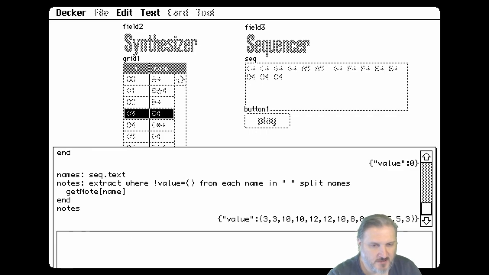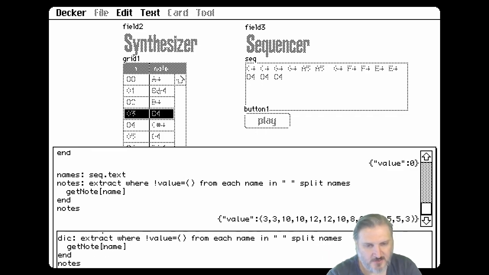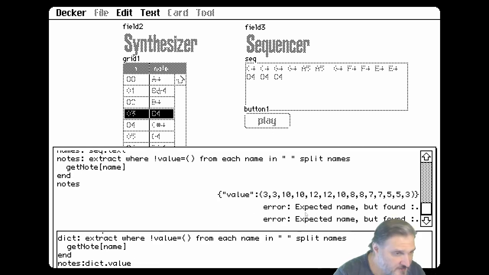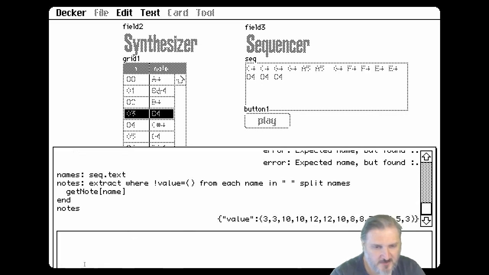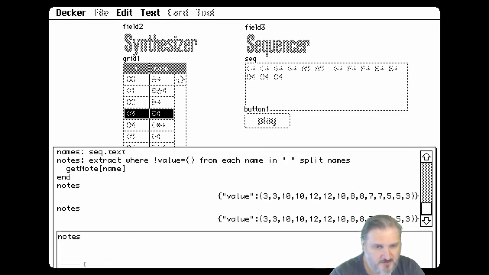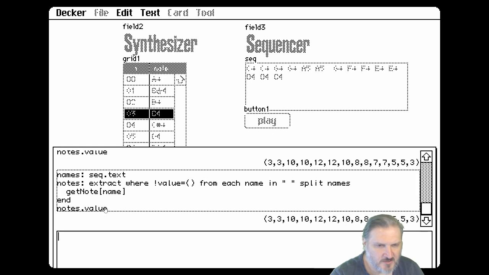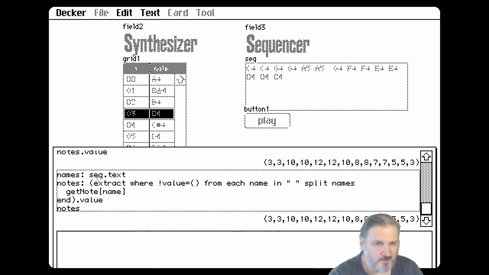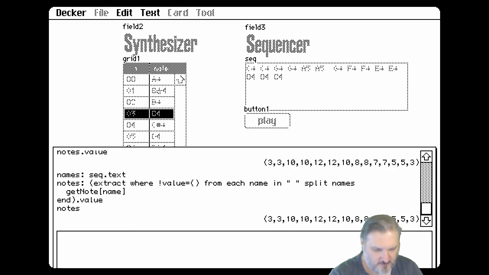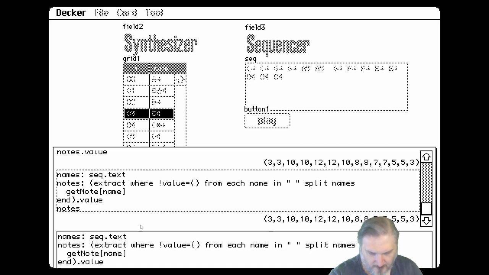Let's see what happened in notes. Notes, okay, and I'll call this a dictionary. Is it tick.value.value? Because the name is value? It is, isn't it? Expected name, but found where? I think it remembers this, right? Notes.value. So it didn't like me putting in a dict as a keyword. Can I do that? Yeah, okay. So I wrapped the whole thing in parentheses and then say dot value down here.